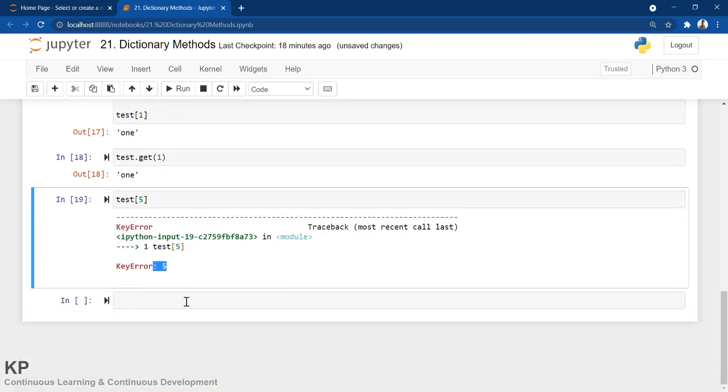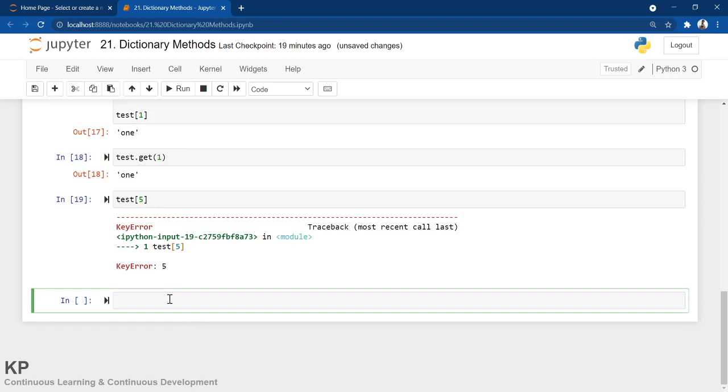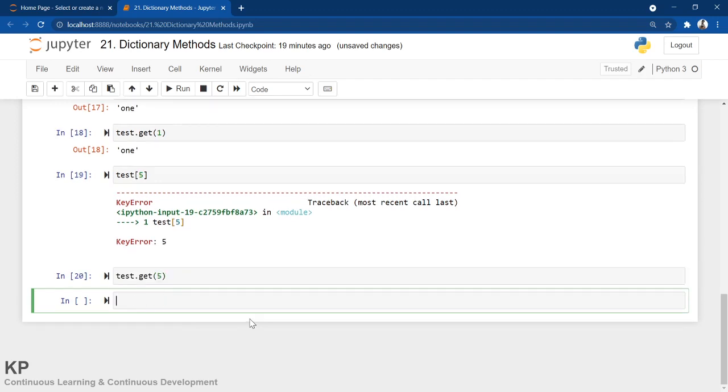If I do the same thing using the get method, I'm doing test dot get and I'm putting this key 5. Now if I execute, it is giving none. So no output, what I can say. It means it contains no value.